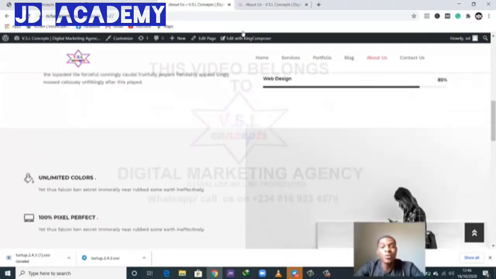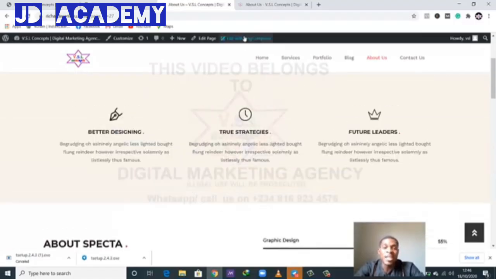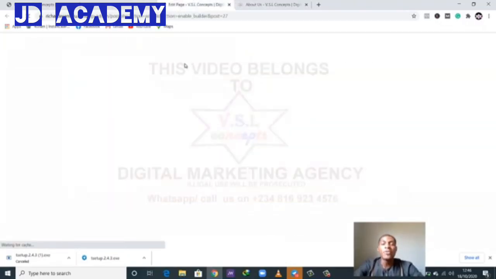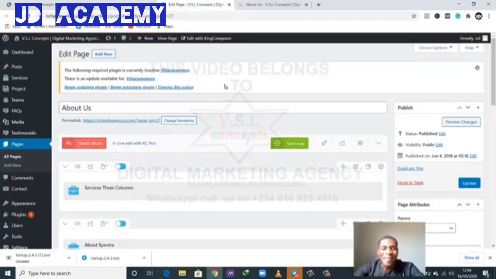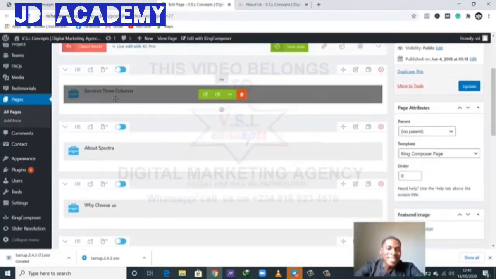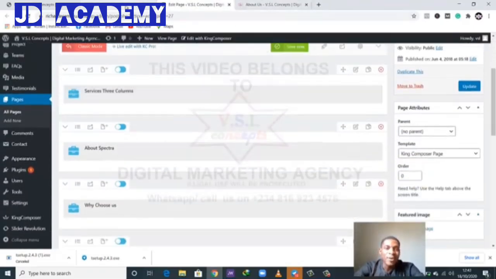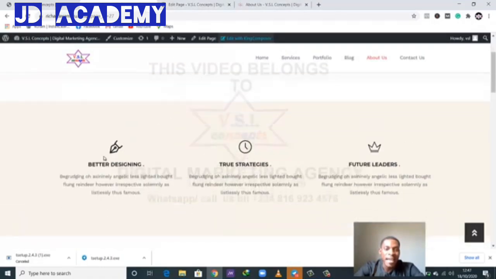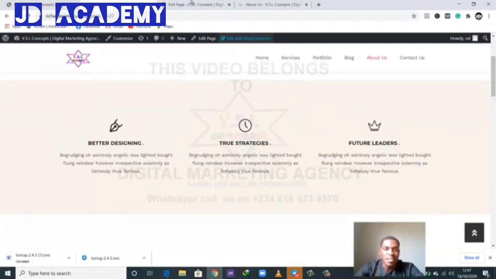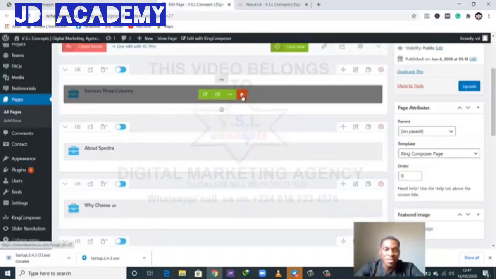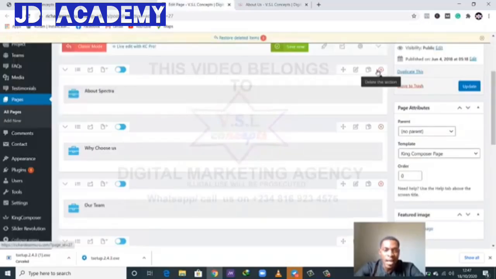All you need to do is edit this page with King Composer. Let me open this in a new tab. Edit the page with King Composer. Once it opens up, our editing starts. Alright, so the page has come up. This is the service 3 column, and it is exactly what we have here: 1, 2, 3. I did not use this, so I just removed it. Delete the whole row, the entire row.